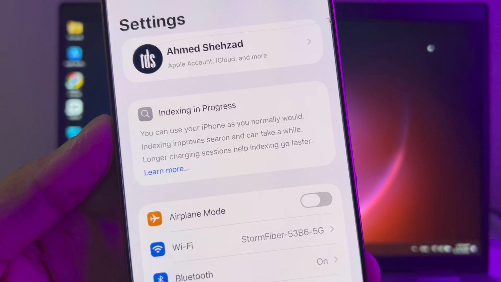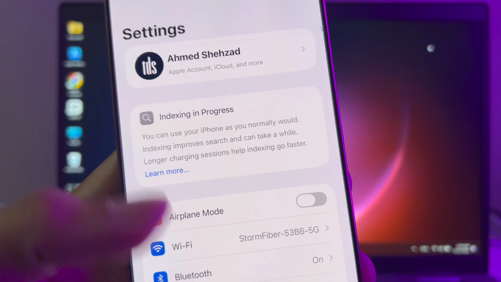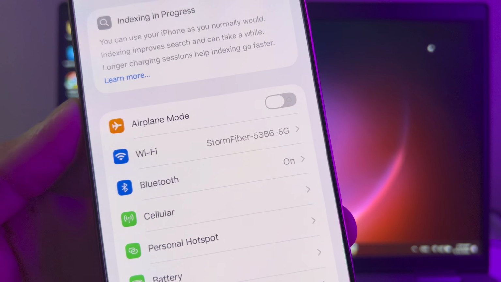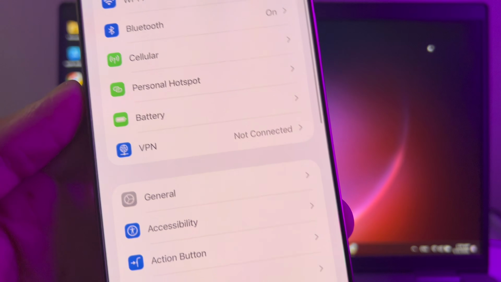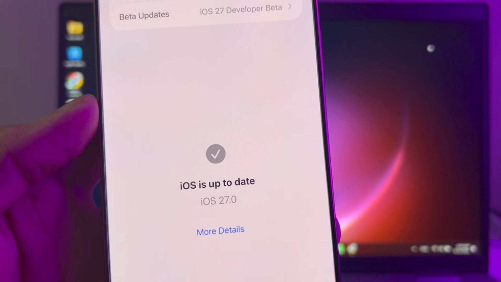How to fix indexing in progress error on iPhone after iOS 27 update. First, make sure that your internet is working properly. Now scroll down. Here tap on General. Now tap on Software Update and update your iPhone software.